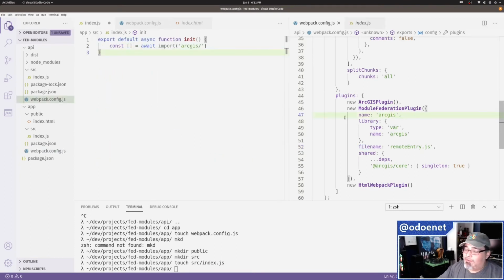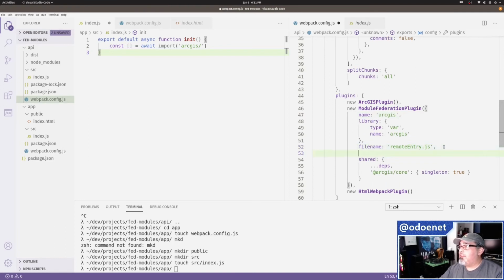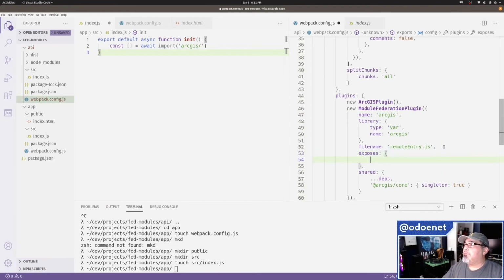So in the library's Webpack config, I did forget something here. So yes, I have a file name called remote entry JS, but I have to tell it what I am exposing, right? I have to expose whatever functions or modules I want to share from this library to the parent apps or the users of this application, right? So let's just call it API, and this is going to come from source index, like so. And I think that's all I gotta do. Right, so we're doing the mapping.